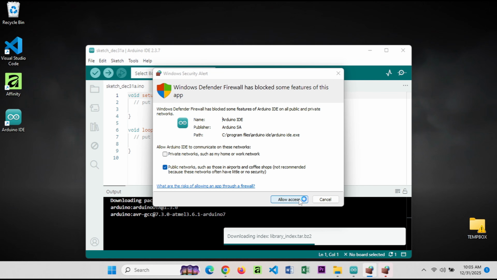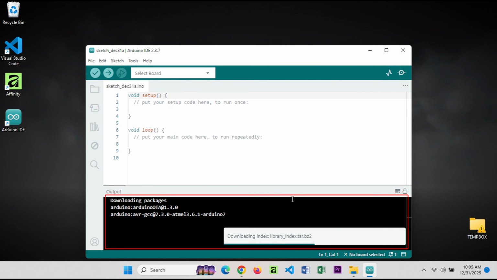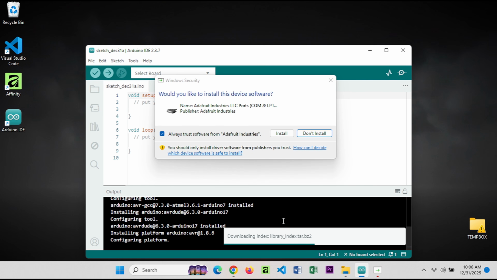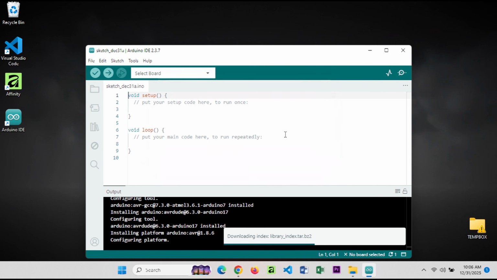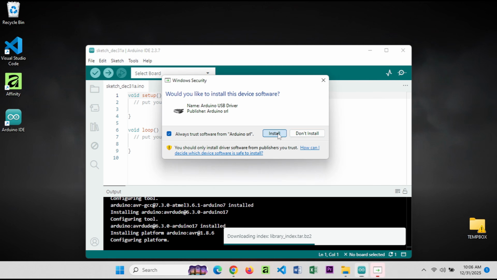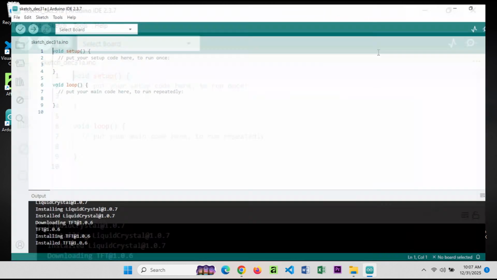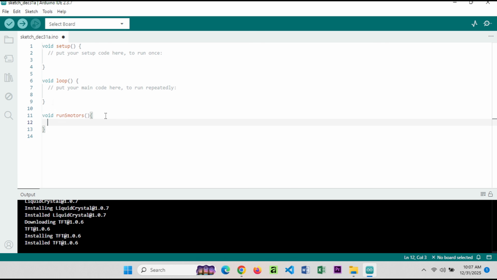When Arduino opens for the first time, there are some packages that will be installed automatically. Make sure to allow them to install properly. Also, there are drivers that will be installed during this process. Just let them complete. And there you have it! Arduino IDE is now installed on your Windows computer and ready to use.